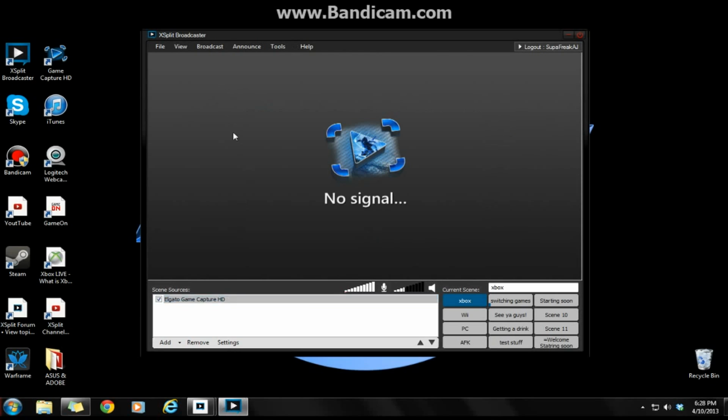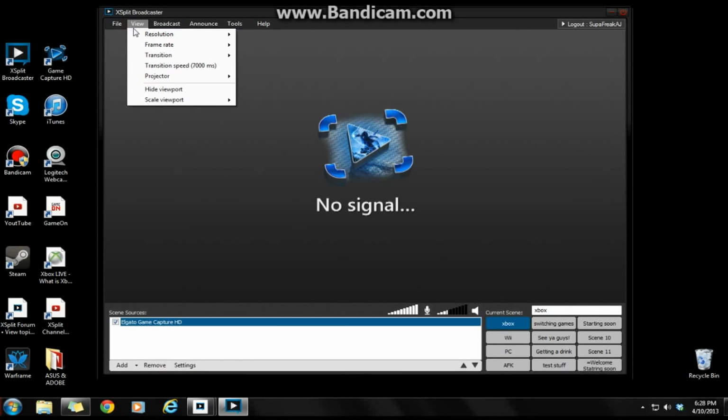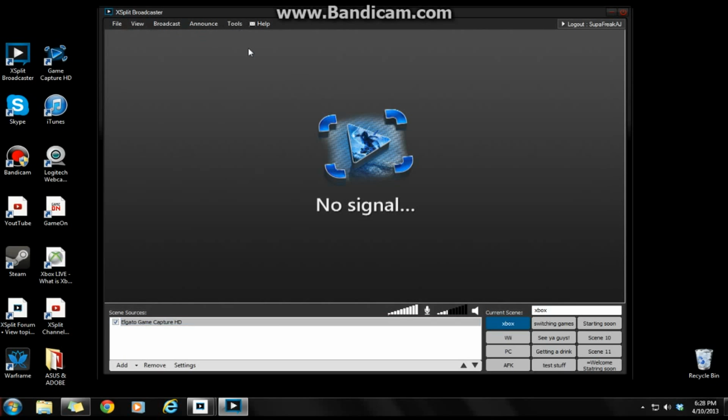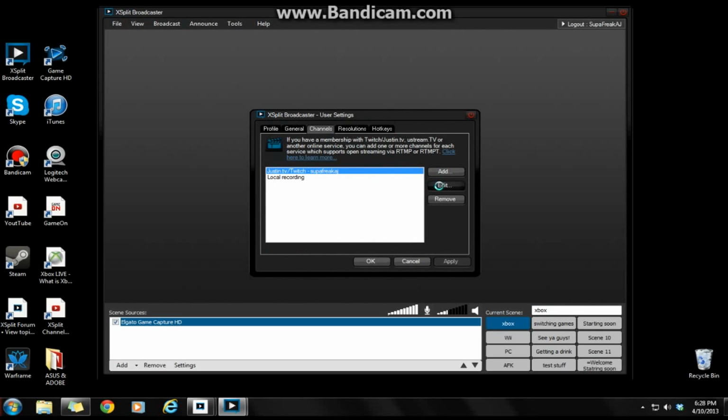This is for a 2.5, which I do have. I got it recently. 1024 by 576. Frame rate I keep at 30, depending on what game I'm playing, like I said, or 29 or 28. Tools, go to general settings, edit.